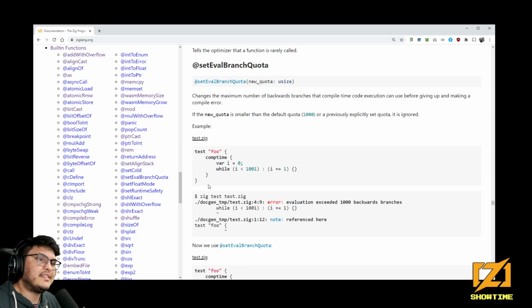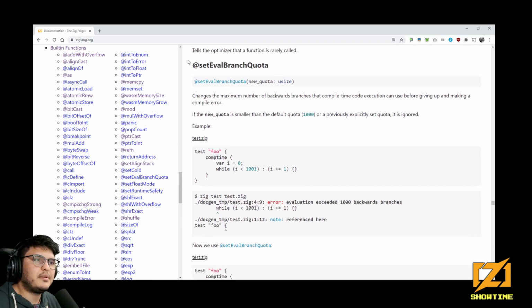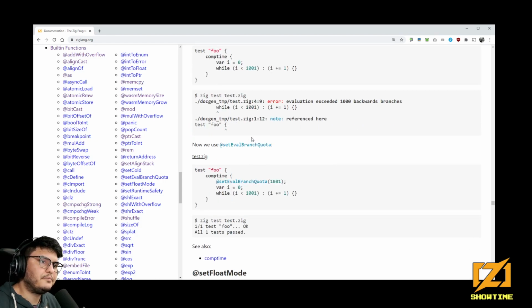So how long is the right amount of work that you can expect compilation to do? Well, it depends on your program, right? Simple programs are probably fine with the default quota, which is, I guess, 1000. But bigger programs that do a lot of stuff at comptime, that do a lot of reasoning at comptime, might be willing to wait more for that to complete. So that's where you can change the branch quota for a particular section of your code. Again, this is something that becomes relevant if you're doing a lot of comptime stuff.